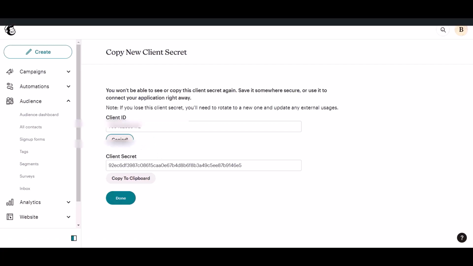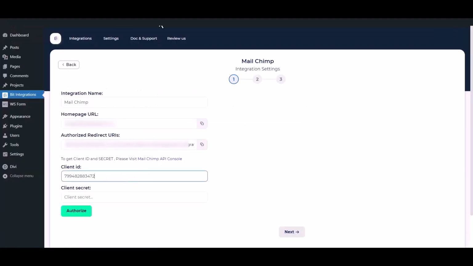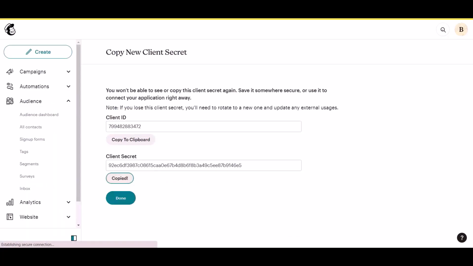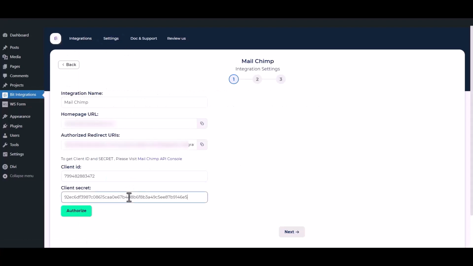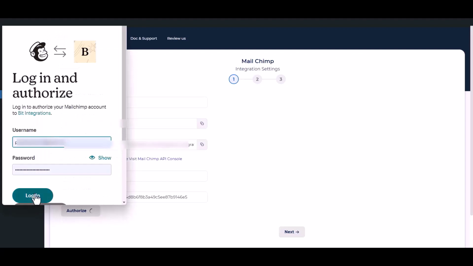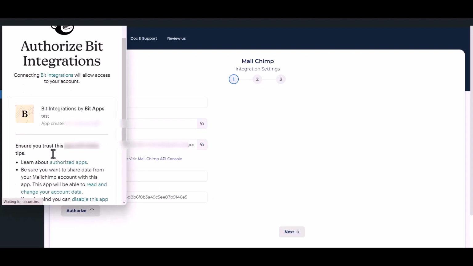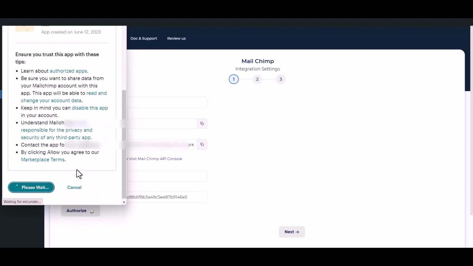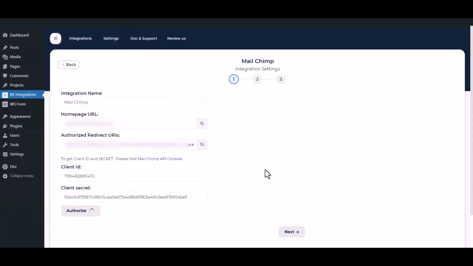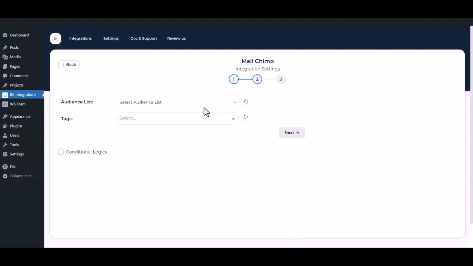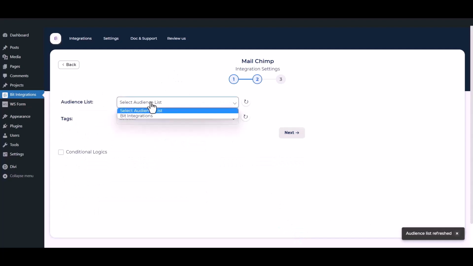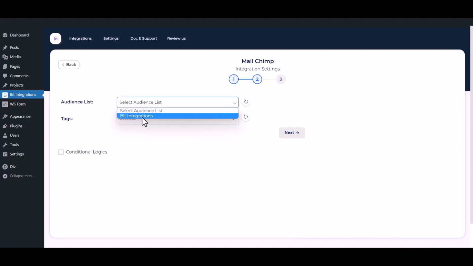copy the client ID, client secret and paste it into the integration setting. Then click the Authorization button. Authorization successful. Then click on the Next button. Select your audience list from the drop-down option.